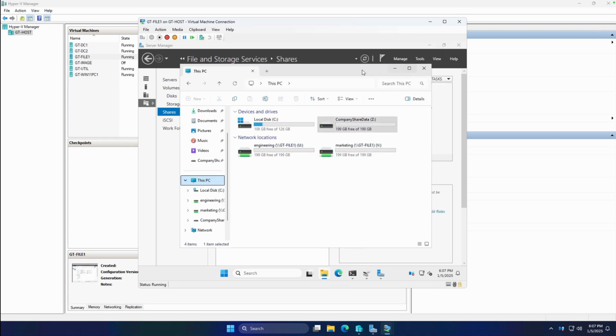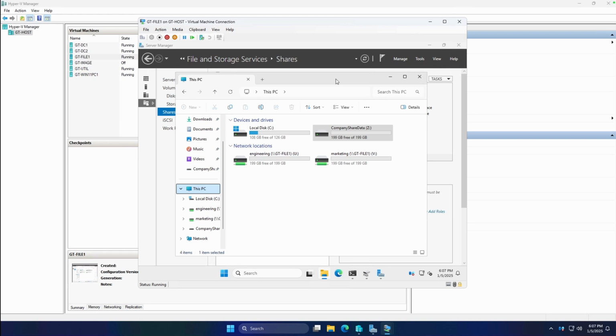So typically what you'll see people do is in a domain environment, you'll actually map shared drives based off of those security groups, and then you'll do it through a group policy object. This ensures that each department has access to what they need. And we'll cover that group policy object here in just a bit.